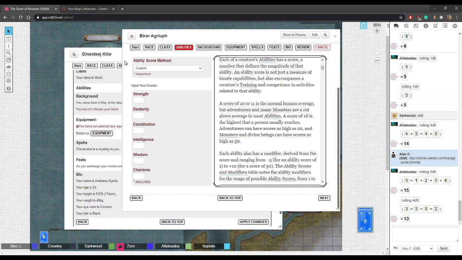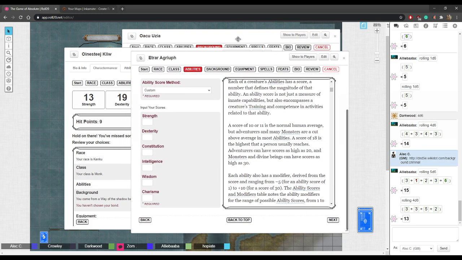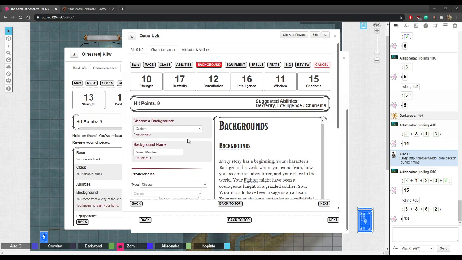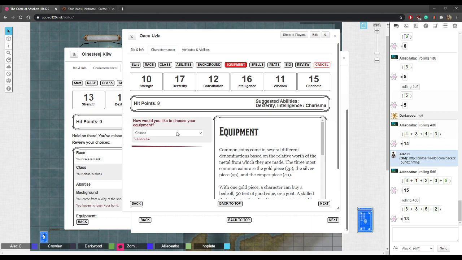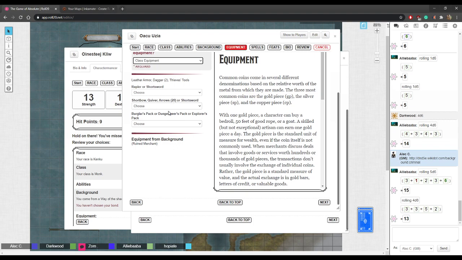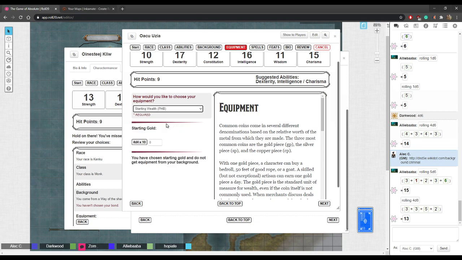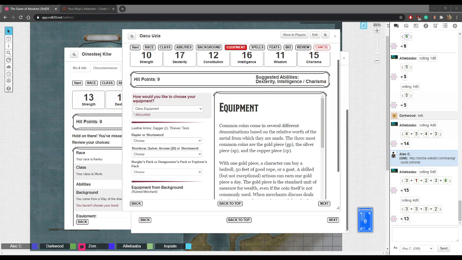Okay, equipment. How would you like to choose your equipment? So, there's class equipment and starting wealth. What's the difference? The difference is you get class equipment. Okay, I'll just choose class equipment then. And the starting wealth is you just get a lot of gold at the start. No, I'll just do class equipment.